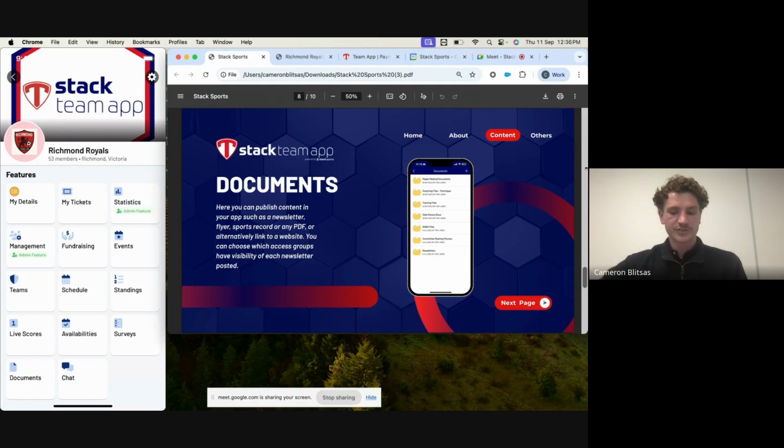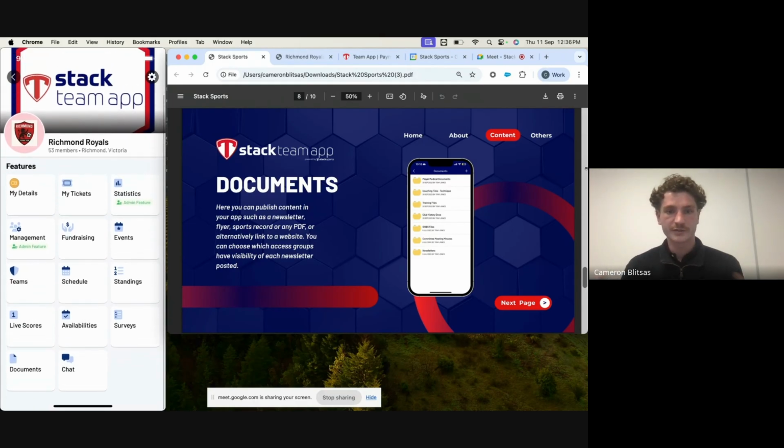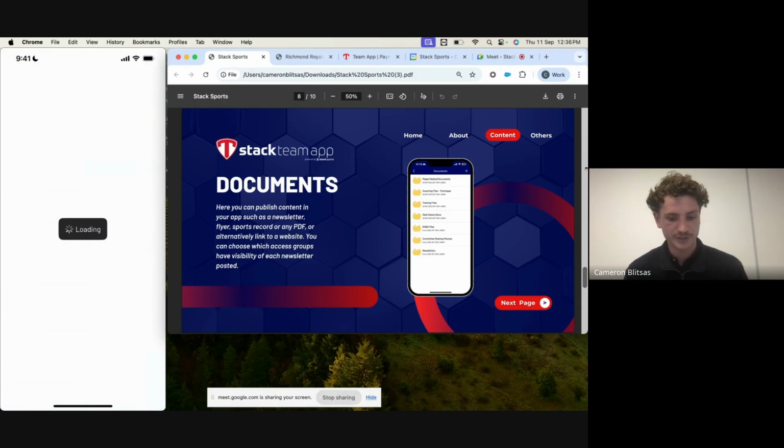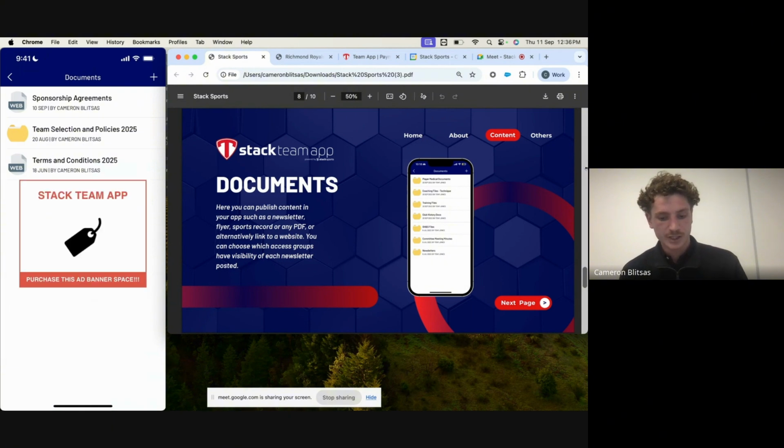Cool. So now we've looked at surveys, which are all about gathering feedback. What about the other side, where we're actually sharing important documents? That's where this feature comes in. So yeah, it lets you store and share files directly inside your app. So click on my bottom left here. Instead of emailing out, which gets lost, it's all stored. And it gives your members one central, always up-to-date location.